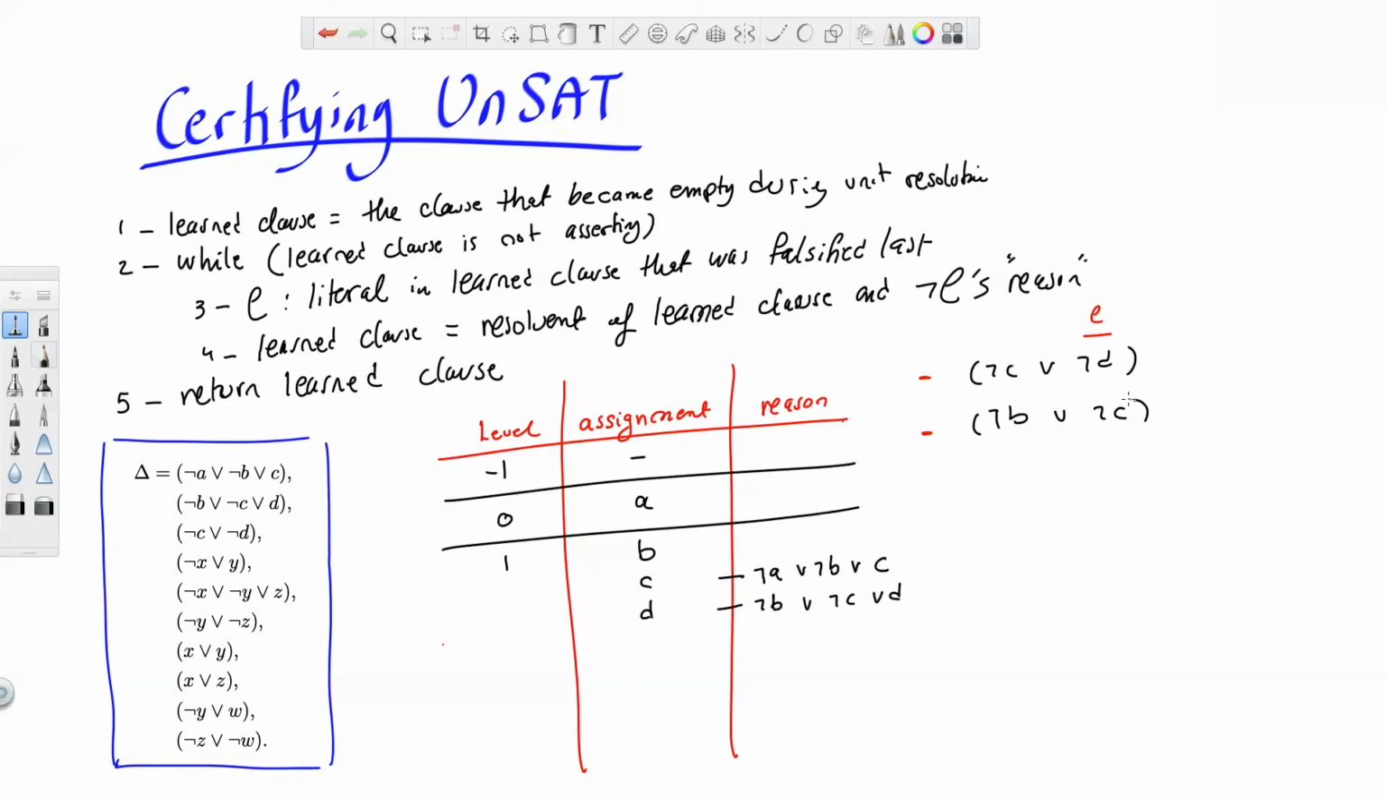Now, the question again: is this asserting? B was derived at level 1 and this also at level 1, so it is still not asserting. Now I have to continue and pick which one of these was falsified last. That would be C, because look at the order here. So this is the guy that I'm going to call L. According to this procedure, I should resolve this clause with the reason for C. This is C, and this is its reason. So I have to resolve this with that.